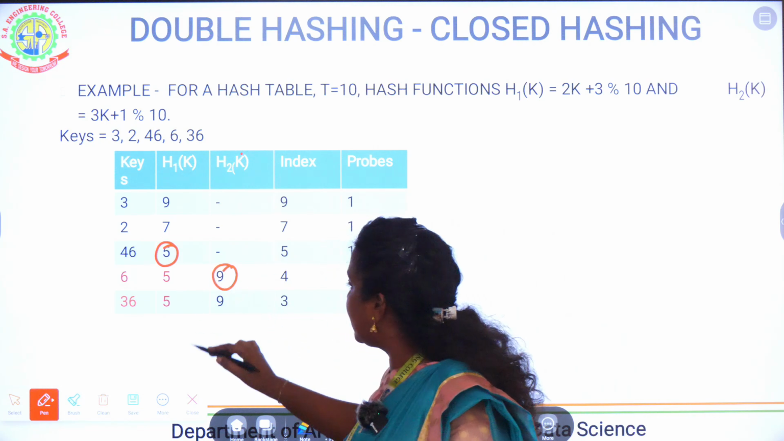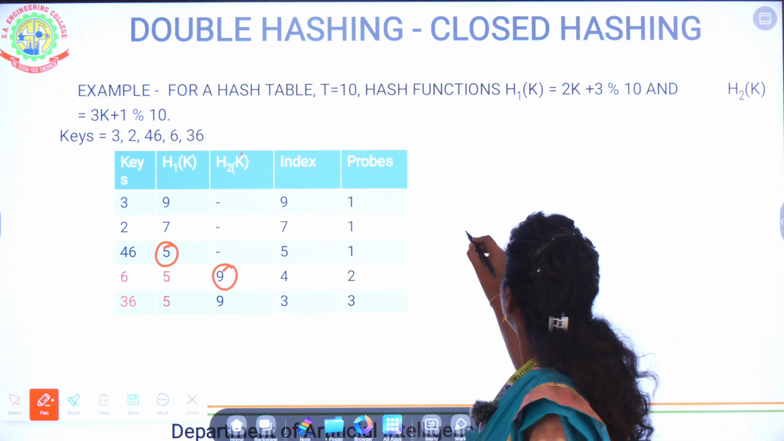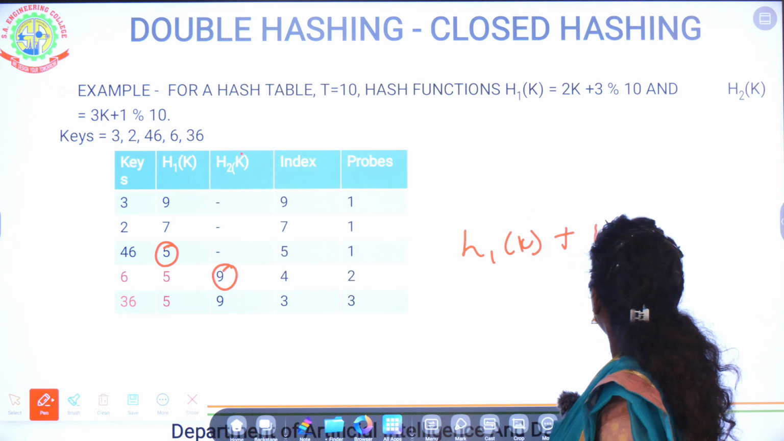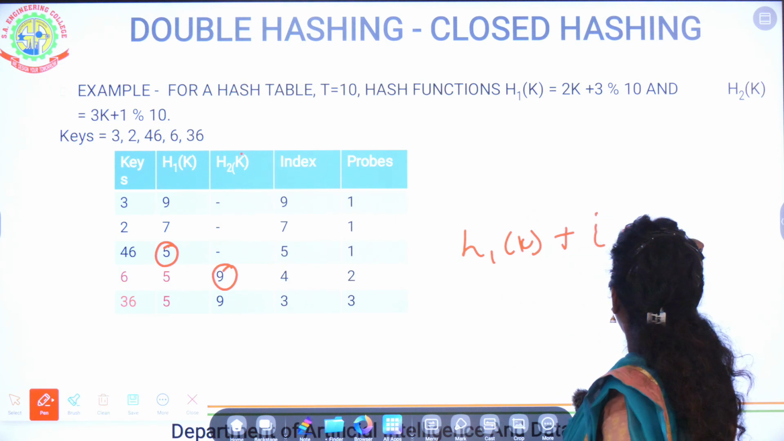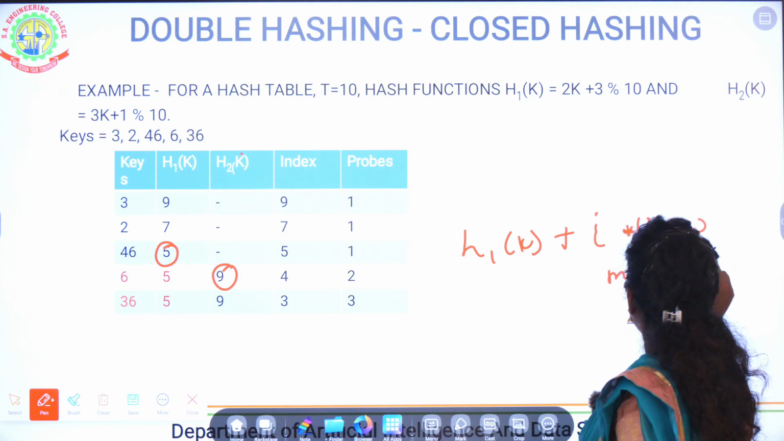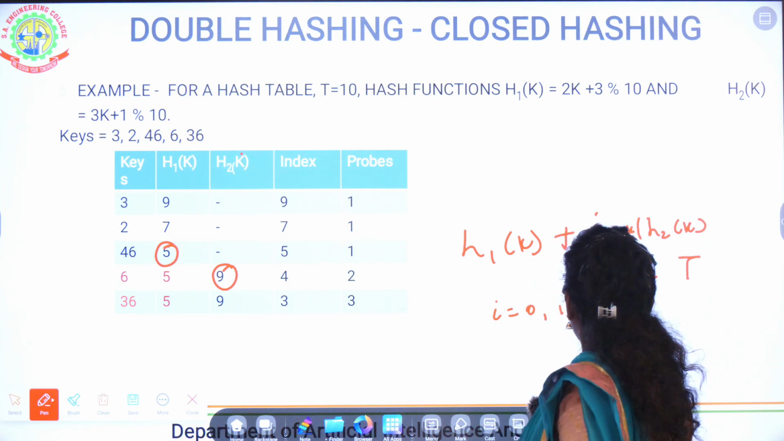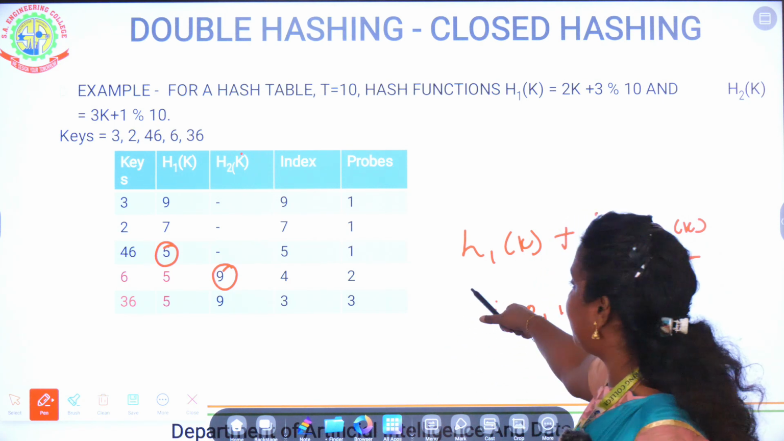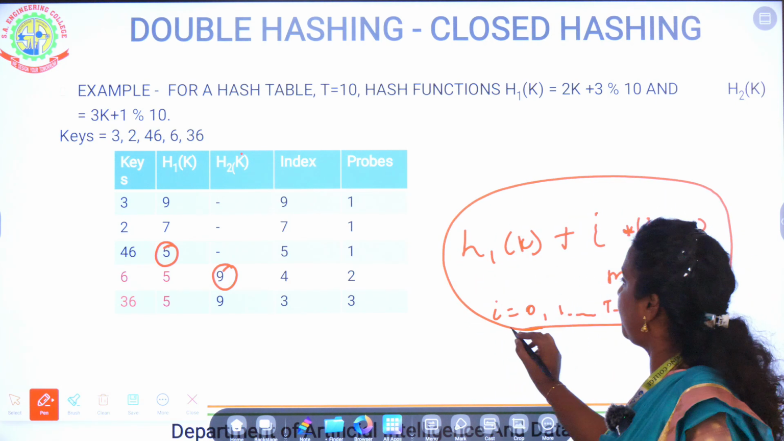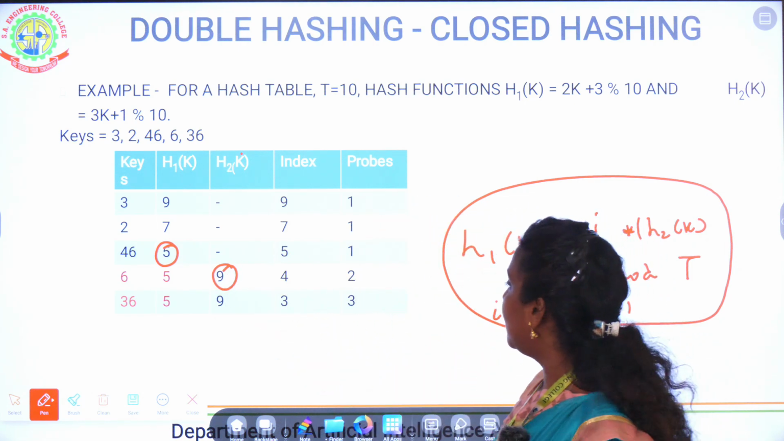The second hash function gives you the value 9 with the help of that formula h1 of k plus i into h2 of k mod table size, where i ranges from 0, 1 till n minus 1. So until it finds the next free slot, we are going to use this formula. So in this second time itself, we are getting the free slot.